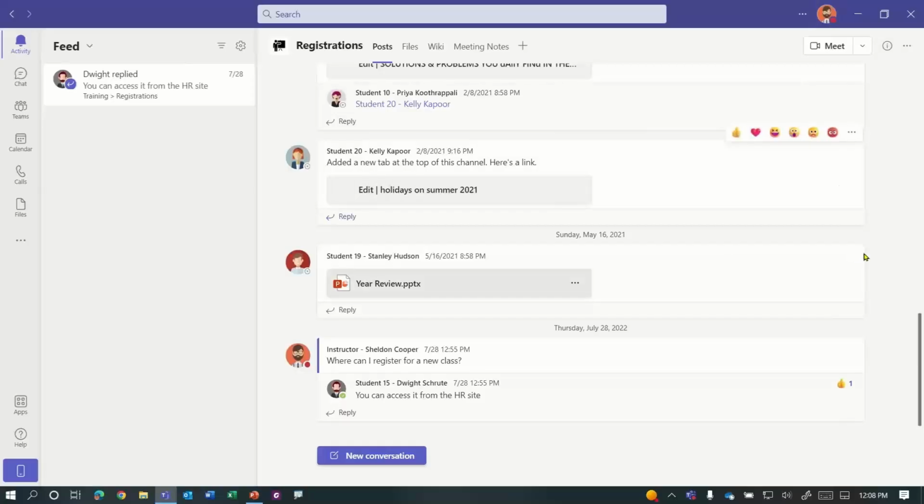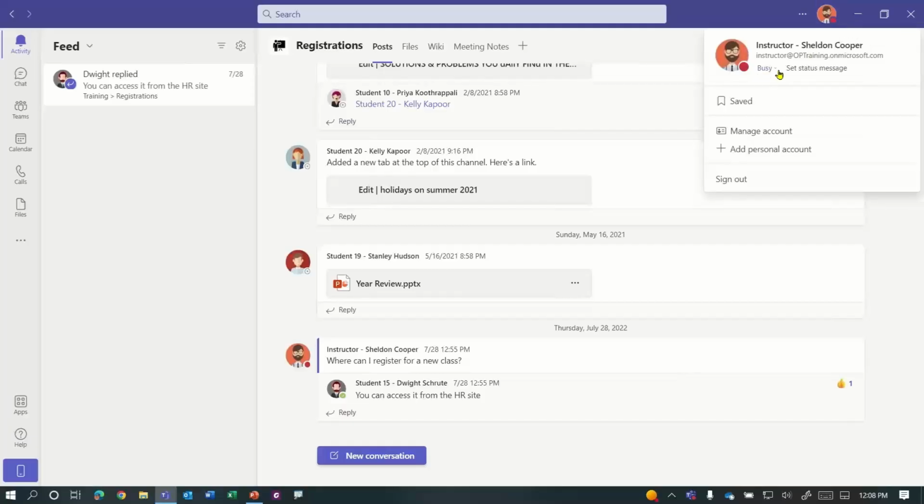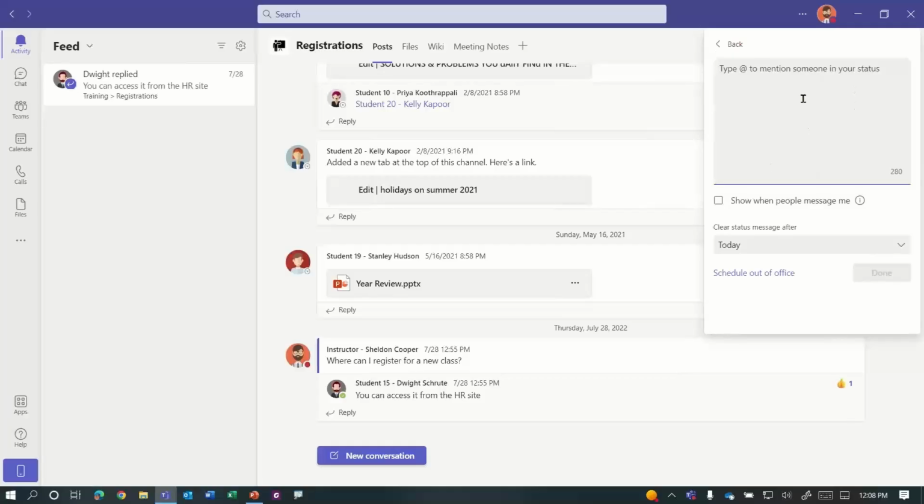But what if I also want to provide my colleagues a little message? Going back to the profile menu, right next to the status, there's also a set status message. And you can type in whatever message you want here. For example, I can say something like, I will be in a meeting for the next hour.